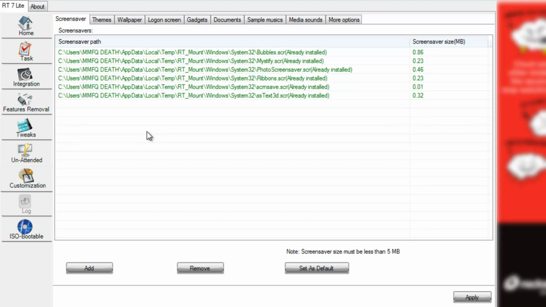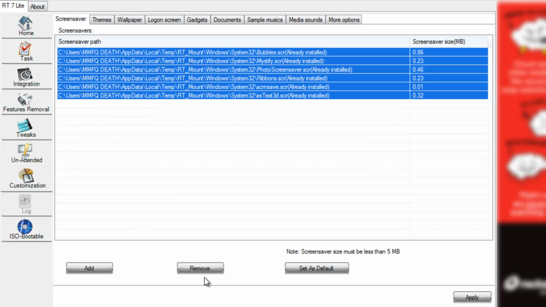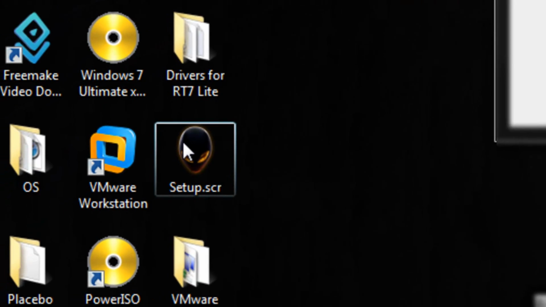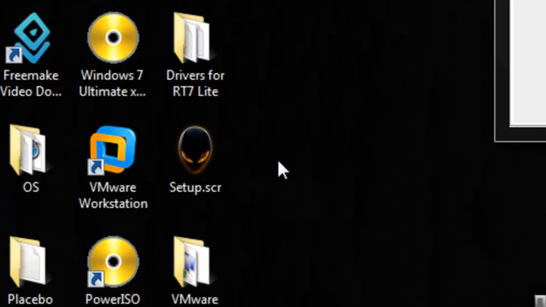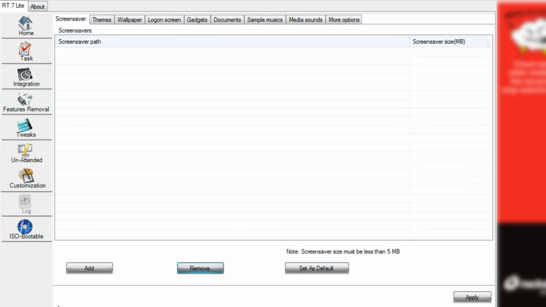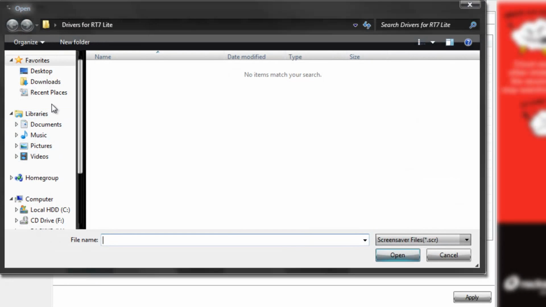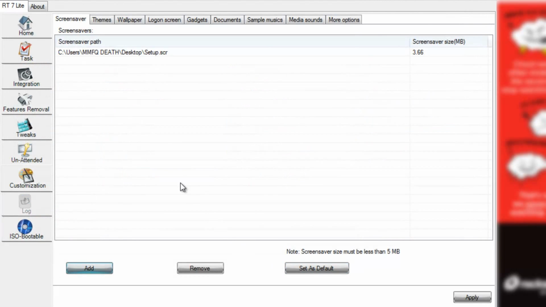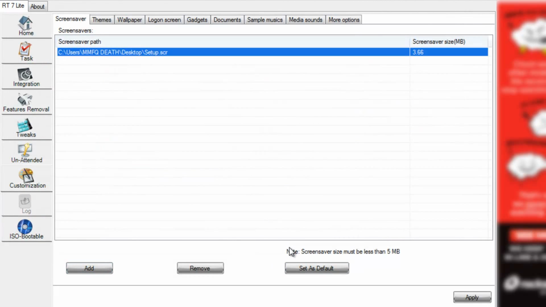So say you don't like the screensavers. Copy them all, hit remove, and then say you have a screensaver.exe, like this one, for instance. All you have to do is have file extension showing, right-click it, hit rename, delete the .exe, and type .scr. It will work. Don't worry about it. Then you can add it by doing this. Click on it, OK. And then you can set as default.